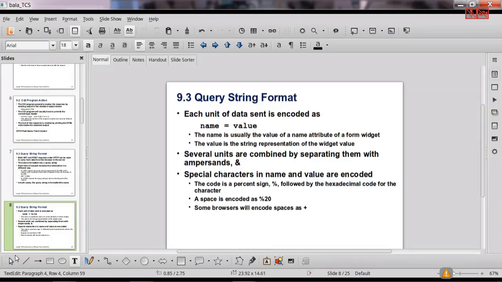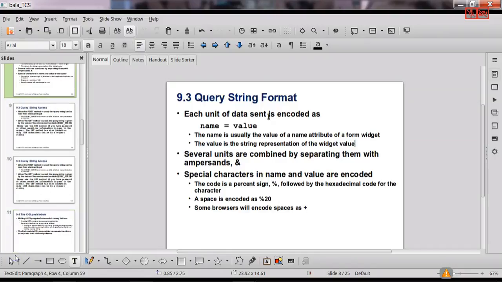A query string format: each unit of data sent is encoded as name equals value. This is how the format of a query string is. Now, if you want to send several units of such data, how do we send them? We have to use an ampersand to separate them. The moment it sees an ampersand, it will think, okay, each is a separate key-value pair.